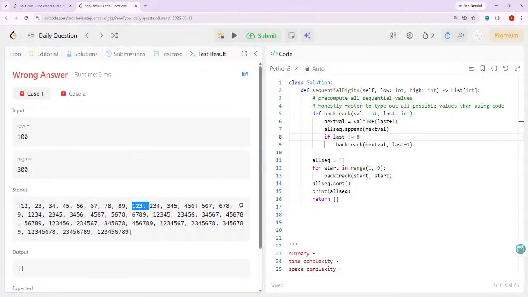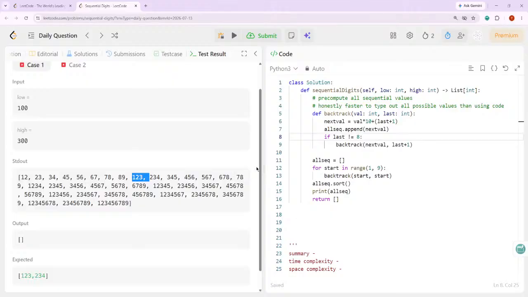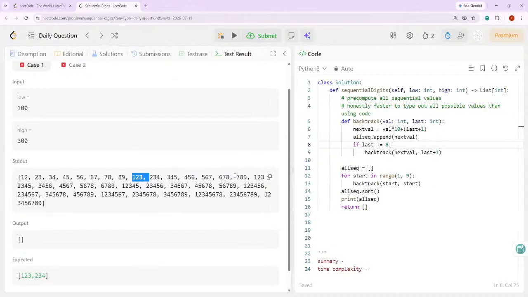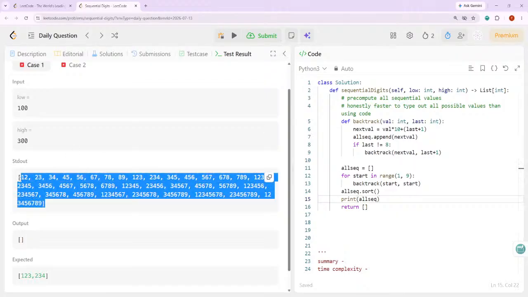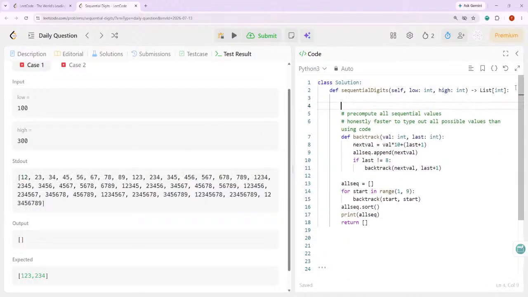Okay, 1, 2, 3, up to 7, 8, 9. Okay, 1, 2, 3, 4, up to 6, 7, 8, 9. Okay, and then technically this is too big, but whatever. All right, so I have my all sequential. I'm going to go ahead and insert that here.